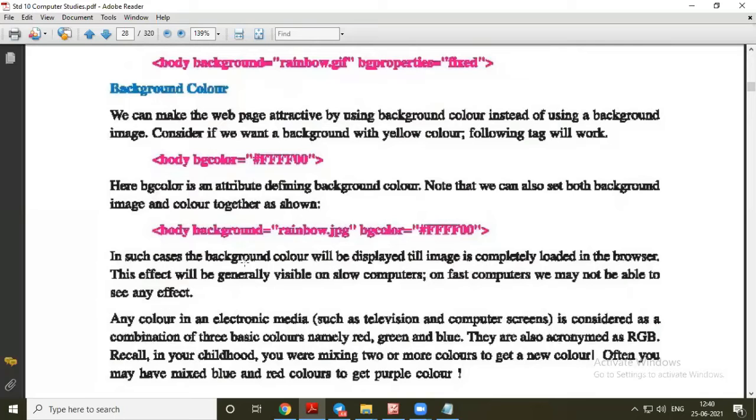Now when you are using these two things, both background and BG color, at that time what will happen? The first attribute, whatever you have written, that effect only will be shown, because body background means an image is there in your background, and BG color is also a color in your background. So both are overlapping each other. So the first one, whatever you have used, will be visible on your web page output.